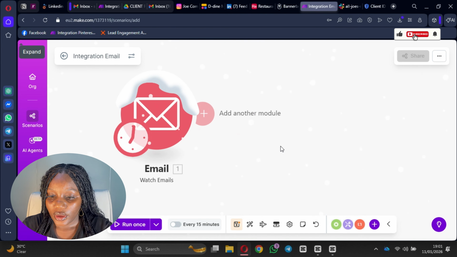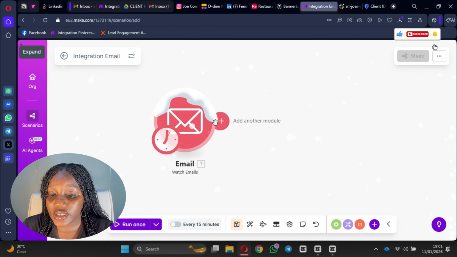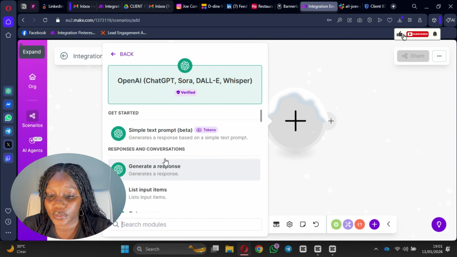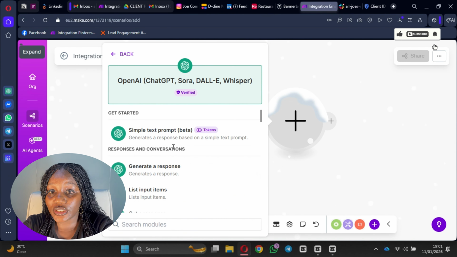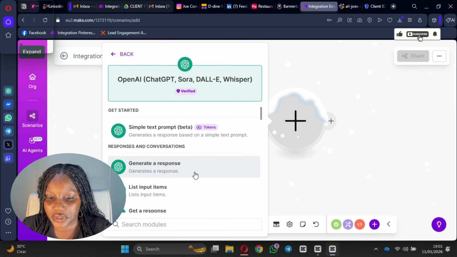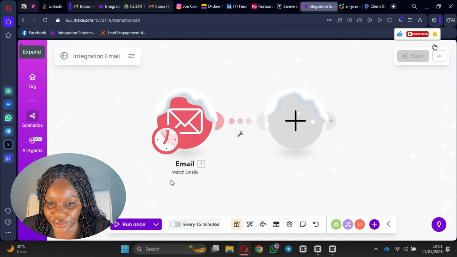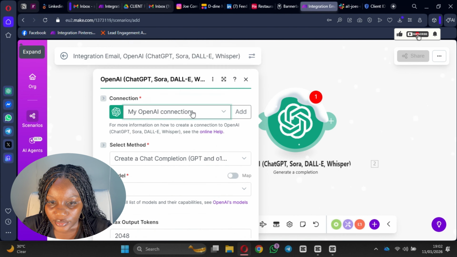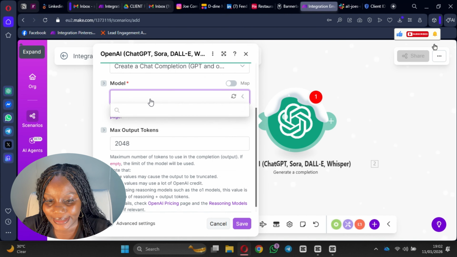So the next module we want here is going to be a ChatGPT module, which is the OpenAI module. This module is going to extract all of the details, because the person can just blast you an email like, I ordered something, this is what I ordered. So you want it to extract the necessary information for you. That is what we need the OpenAI module for. We want to choose the create a completion option. This is our OpenAI connection, and we want to use the 4.1 model.